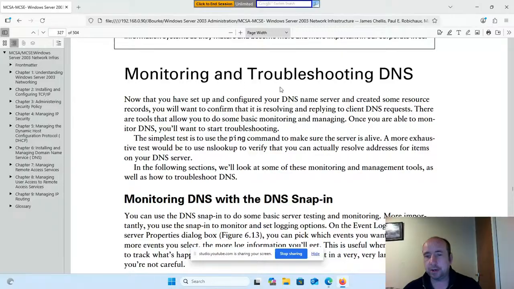Okay, monitoring and troubleshooting DNS. Now that you have set up and configured your DNS name server and created some resource records, you will want to confirm that it is resolving and replying to DNS requests. There are tools that allow you to do some basic monitoring and managing. Once you are able to monitor DNS, you'll want to start troubleshooting.